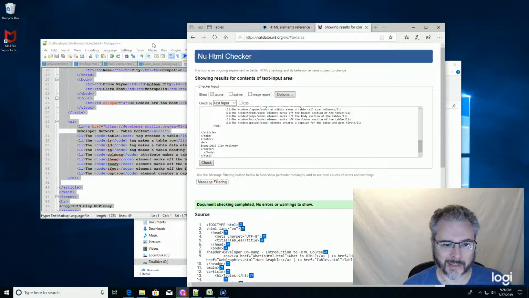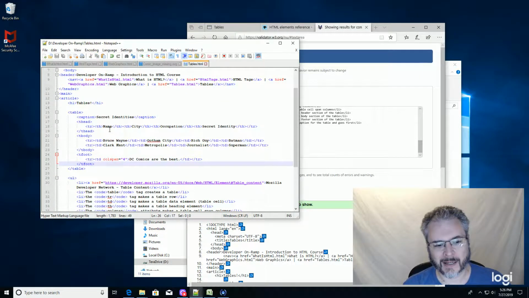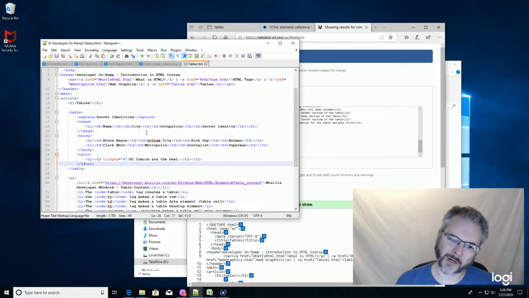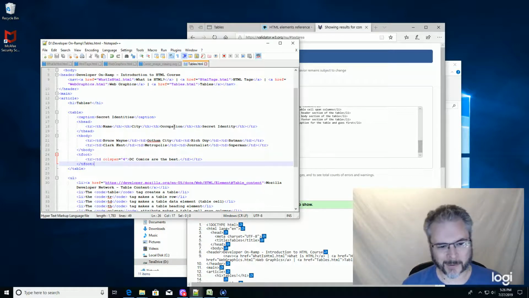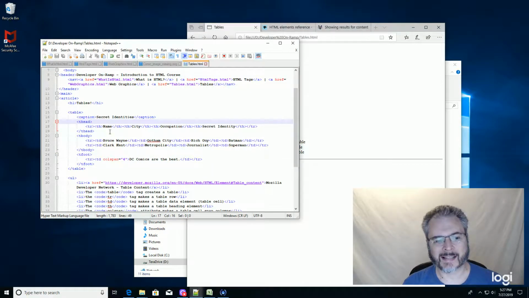Now, if you look at the markup, we know that there's a column here: name, Bruce Wayne, Clark Kent; occupation; city, Gotham City, Metropolis; occupation, right? These are columns to us, and they're displayed as columns. But if you look at the markup, there's nothing that says that they're columns. And that's a structural problem.